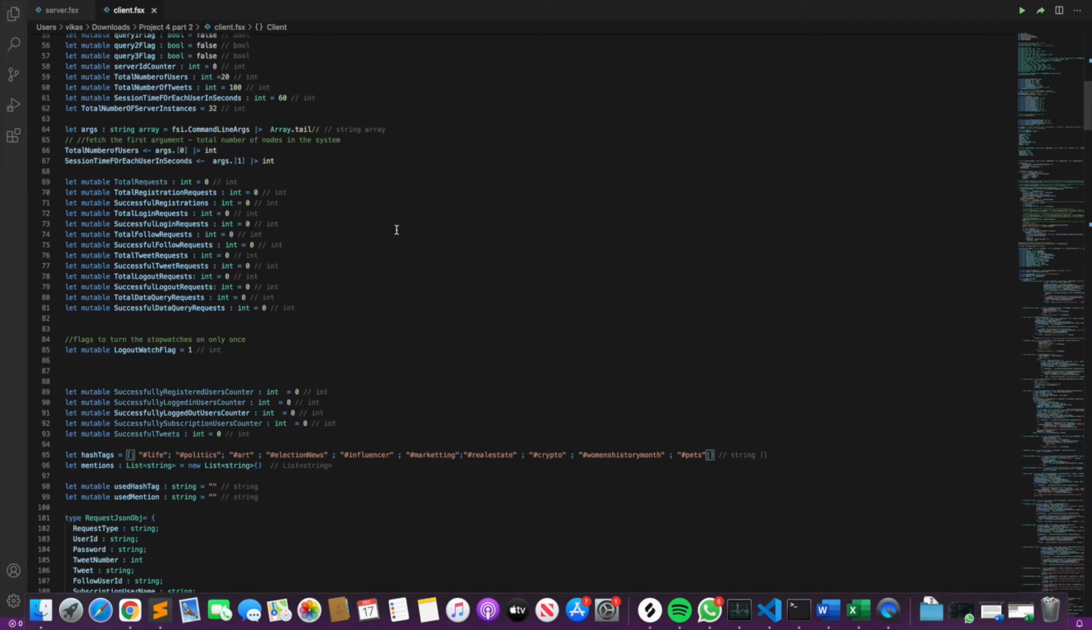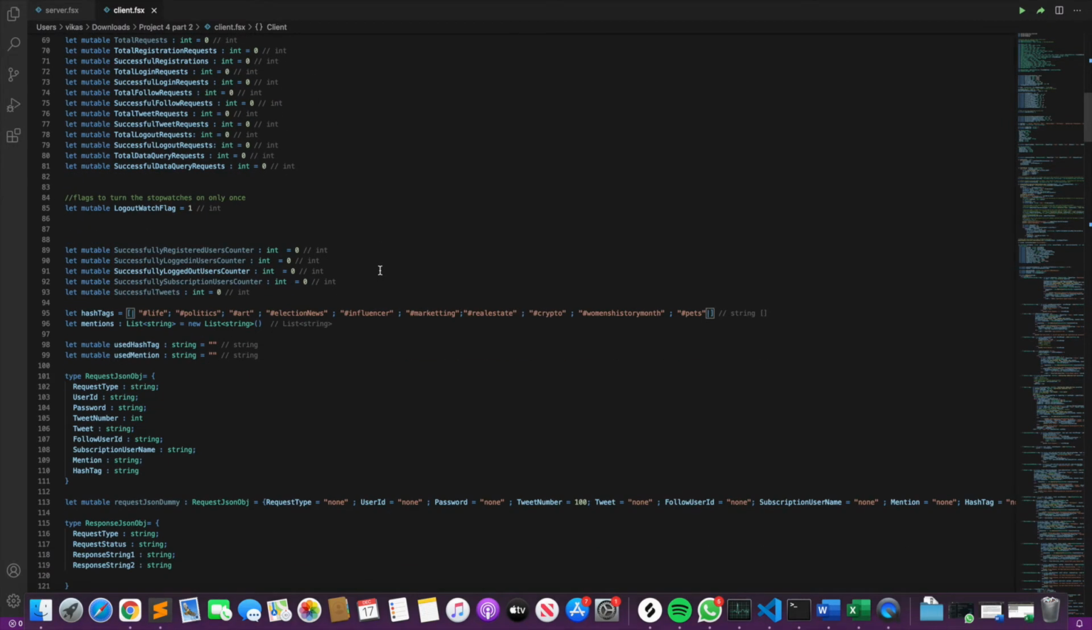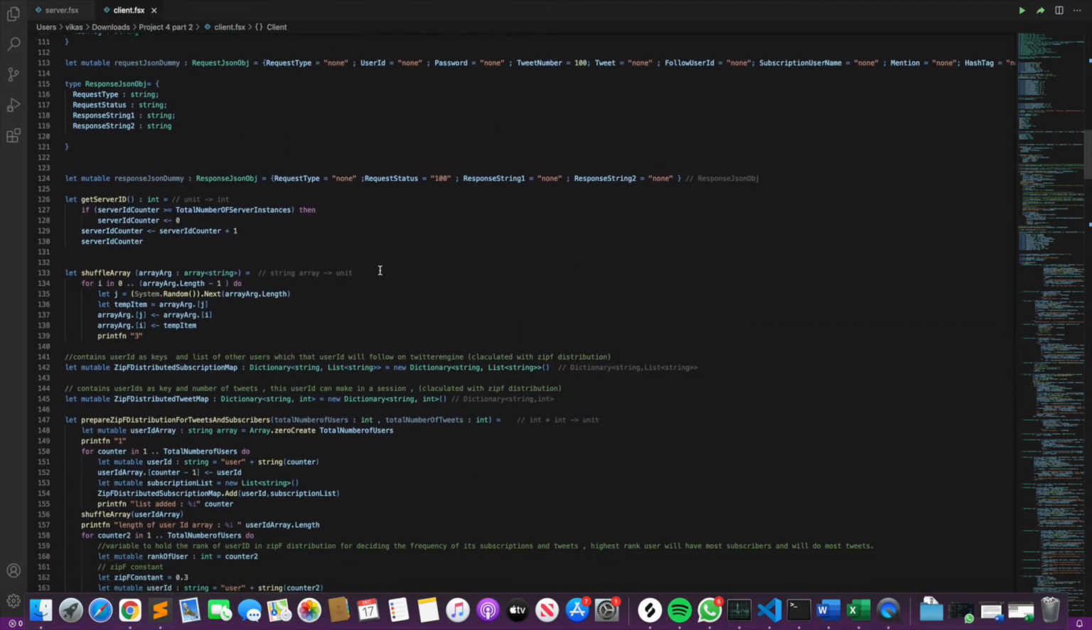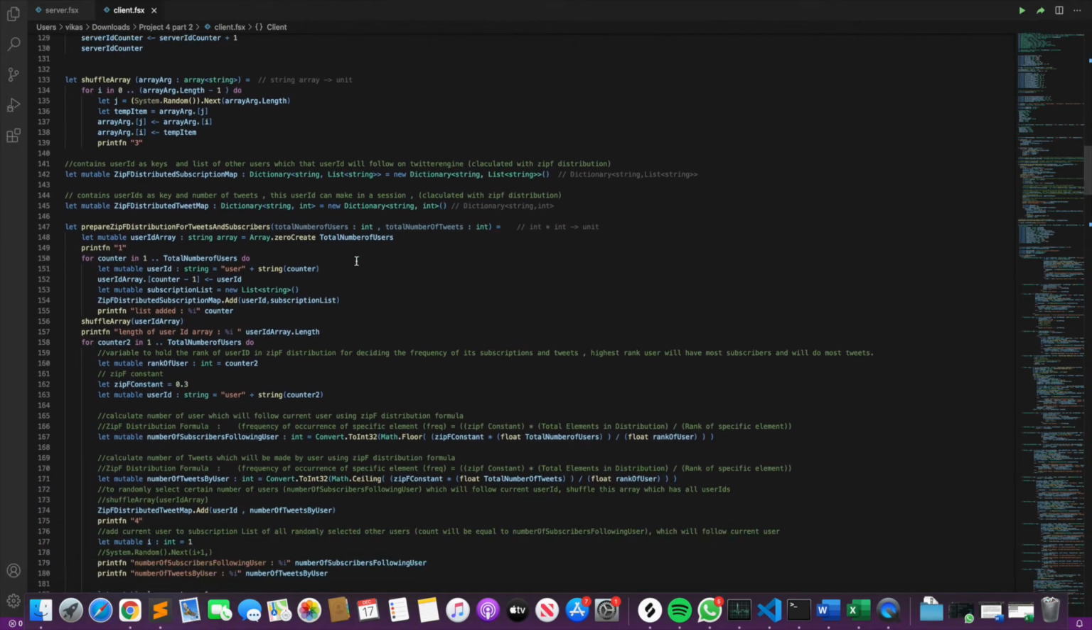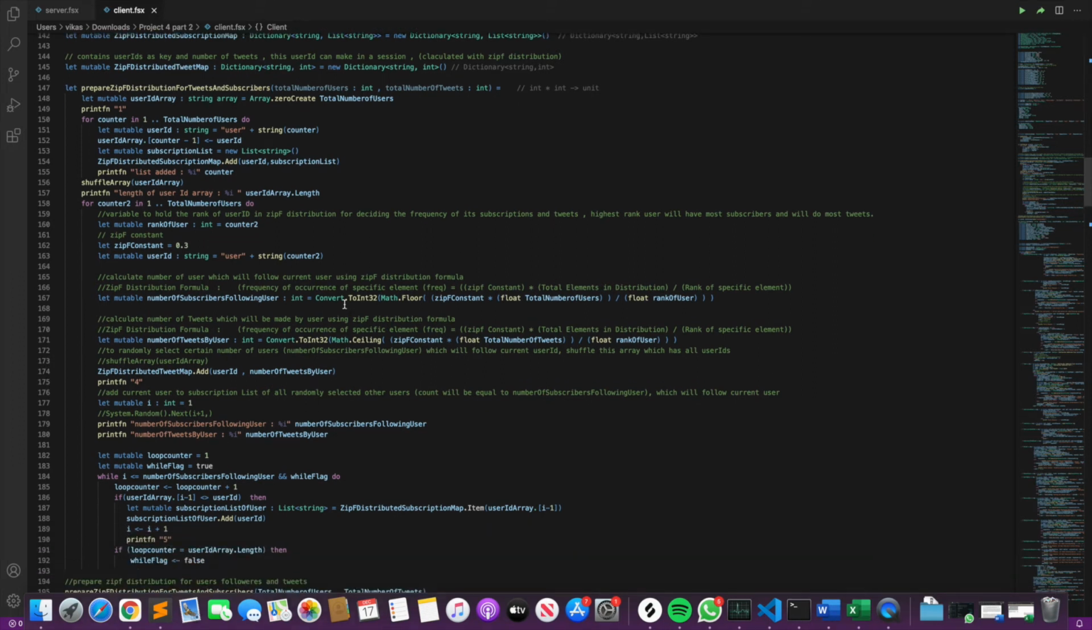The way I have simulated this is like we do in real life. First the user registers, then he logs in. Once he's logged in, he's able to follow other users. Then he can tweet and retweet. He can also see which hashtags or mentions are trending. In a similar fashion, I have implemented this simulation. So this is the prepare zip distribution function, which prepares the distribution of tweets and subscribers as we were instructed.